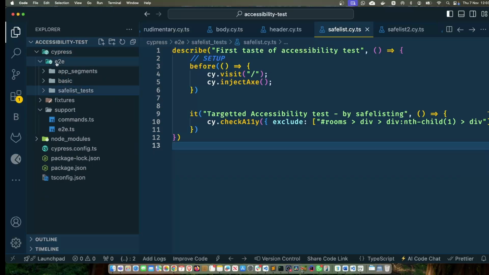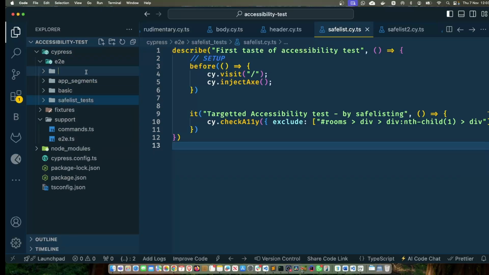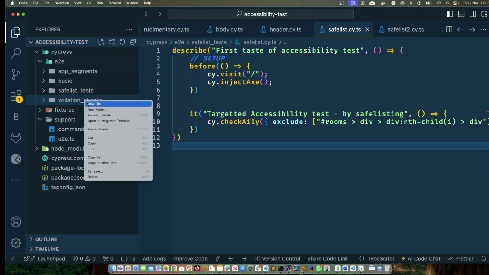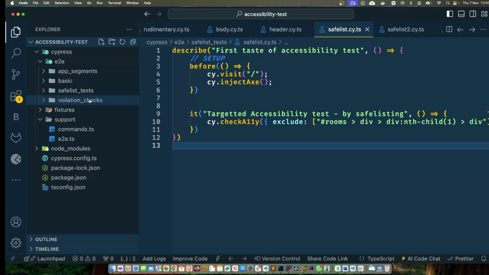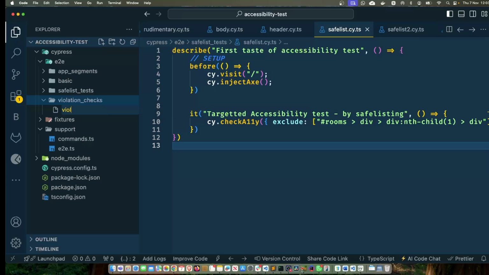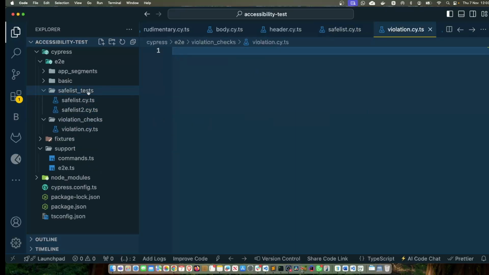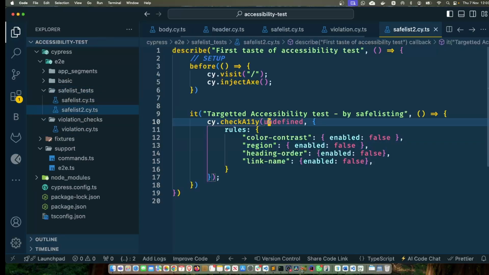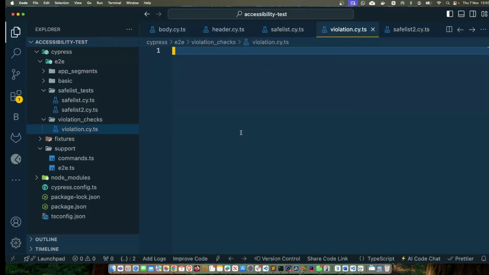So let's go and create a new test. Let's call it violation checks. I can't spell violation, sorry about that. Let's go back and write violation. There you go. I'm just going to right-click here and type violation.cy.ts, and again, to make things easy, we just copy the test, copy everything, and paste it in here.